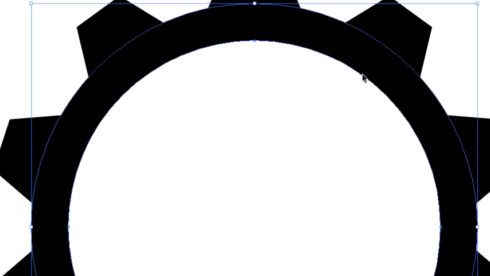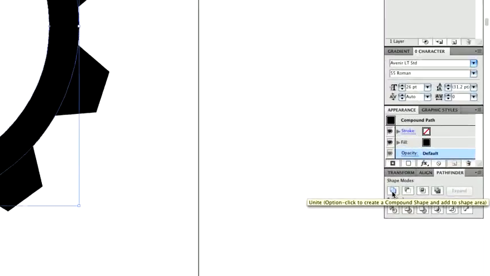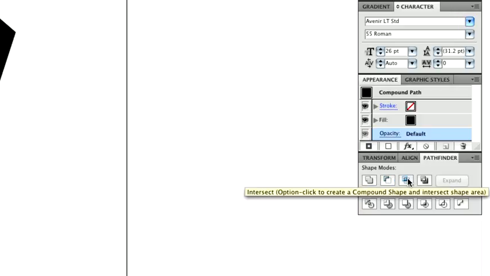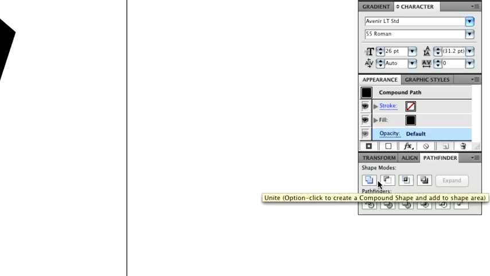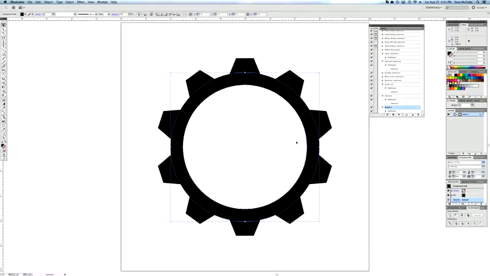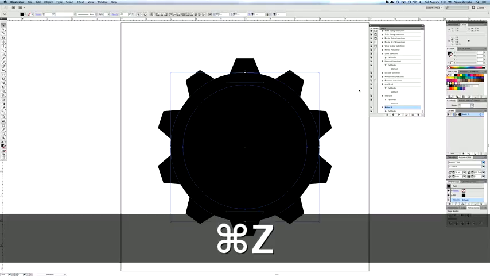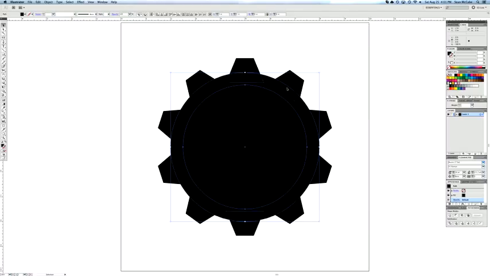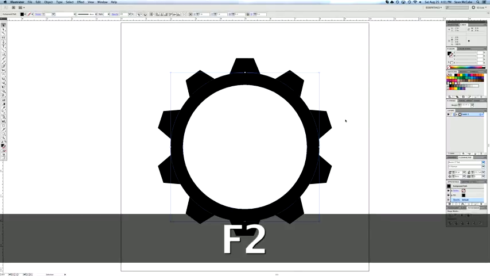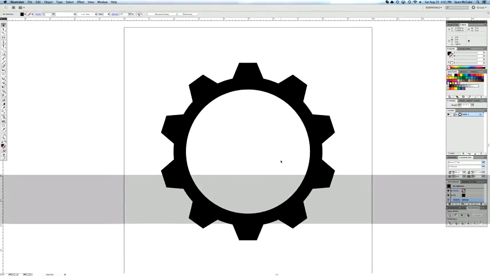So for me, I use Pathfinder a lot. I have unite, minus front, and intersect all mapped to F1, F2, F3 respectively. So if you hear me refer to any one of those F keys, that's what I'm talking about. Alright, I'm going to undo that change, close this out. So we have these two selected. We want a minus front. I'm going to hit F2 on my keyboard. Just punch that out. Now this is the easy part.